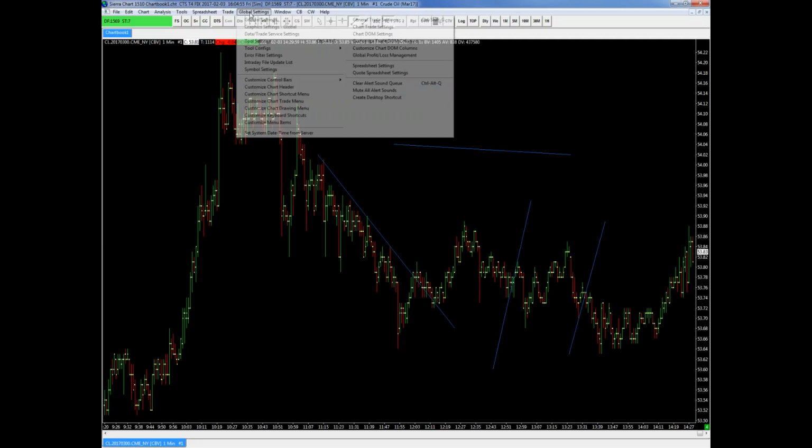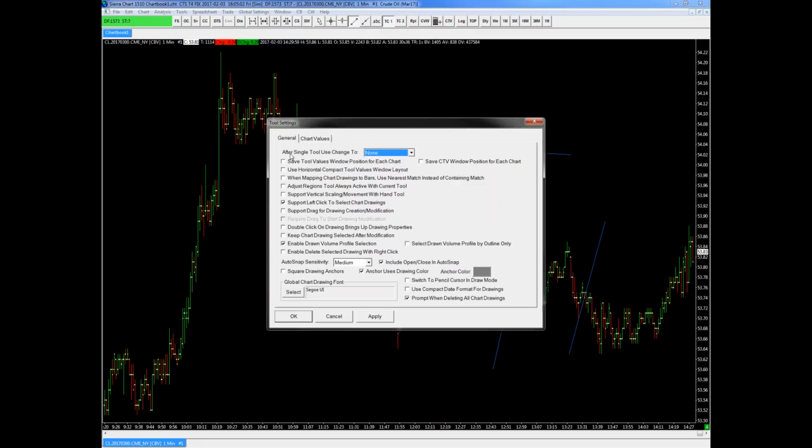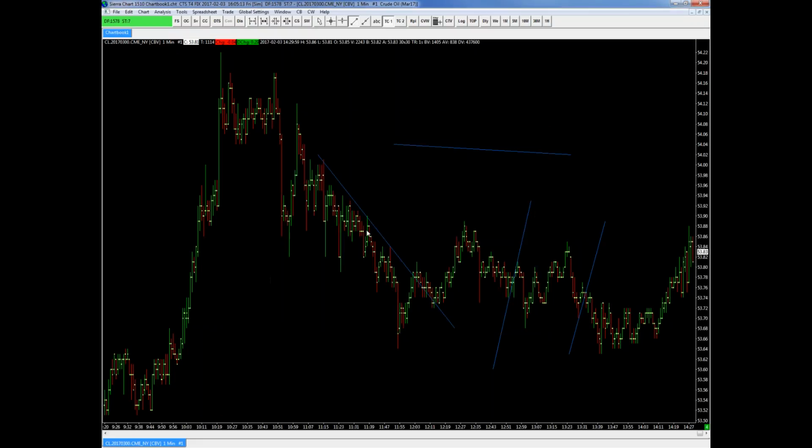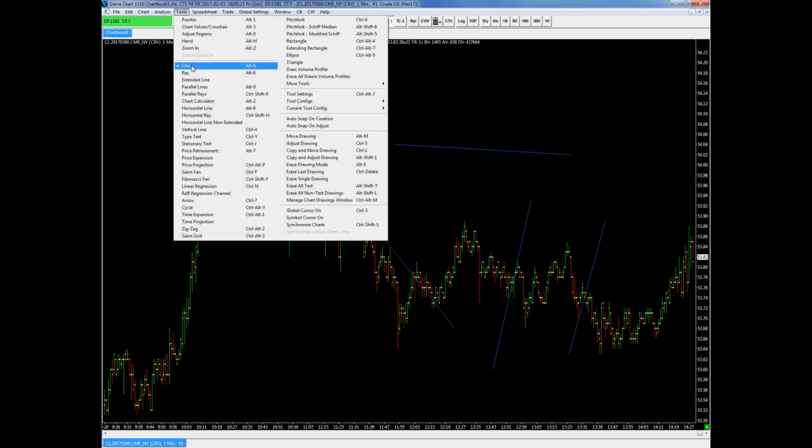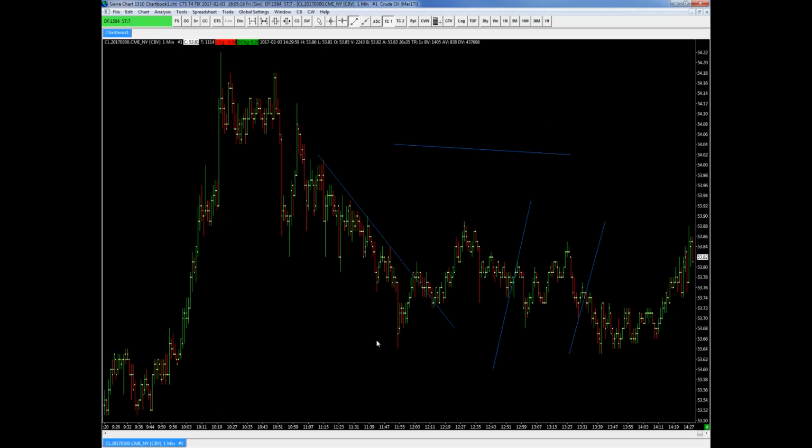So I'm going to go to Global Settings. I'm going to go to Tool Settings. And then this first setting, after single tool use, change to currently nothing. Change back to my chart values, which is the crosshair. So now, if I were to select and draw a line like I have been doing, and I draw that line, next time I click, it's just crosshair. Okay?